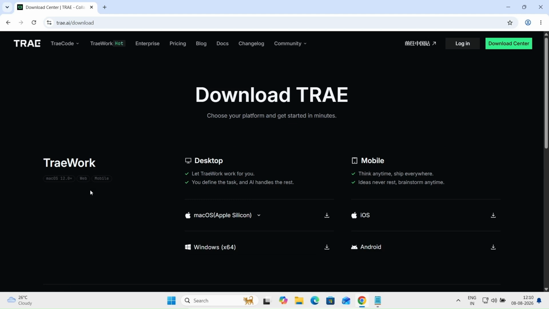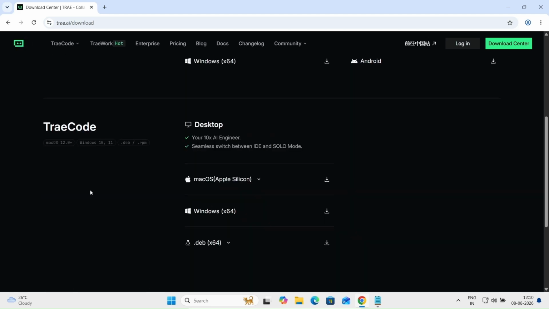Then Trae Work you can get if you scroll down, and Trae code you can get there. You can select any one. Let's use Trae code. For Windows 64, you need to click here.